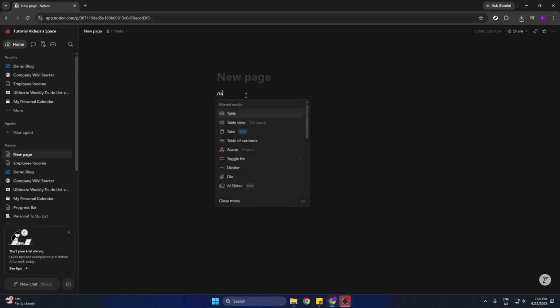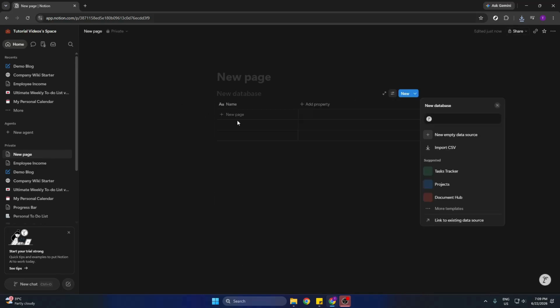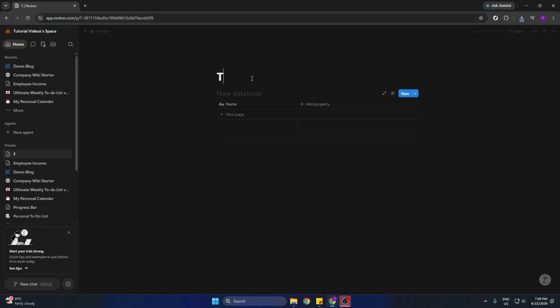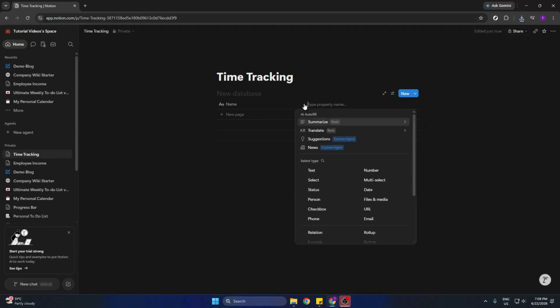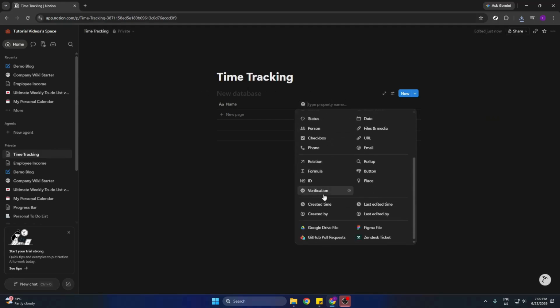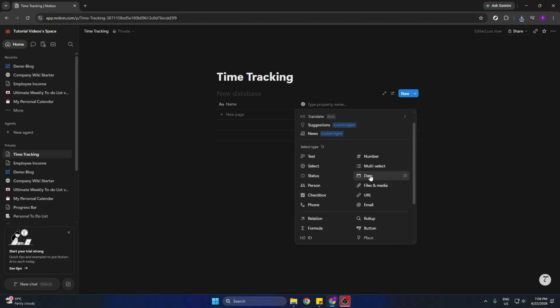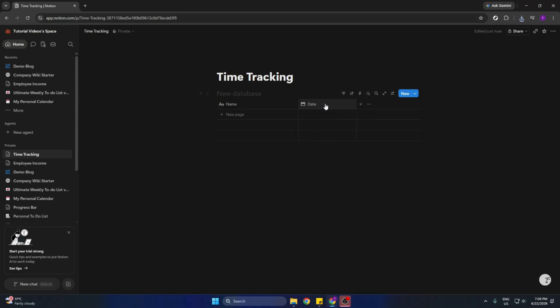Next, we need to add a new column for tracking when tasks start. Click on the plus sign to add a new date column and name it start time. This is crucial for calculating how long you spend on each task. Now let's add another date column. Again, click the plus sign, but this time name it end time. This column will help you mark when you finish each task.